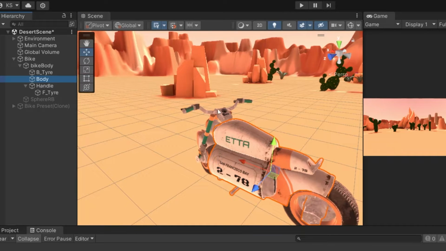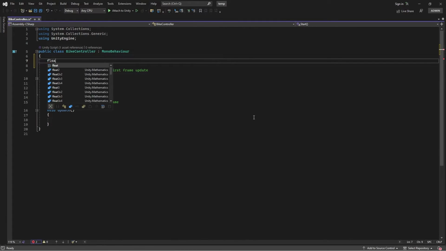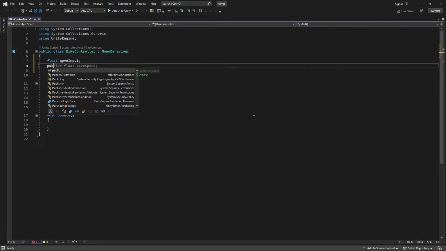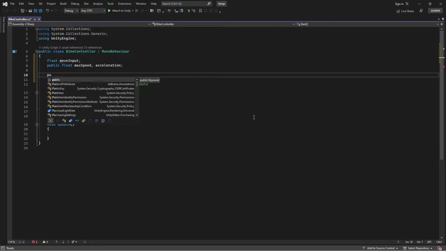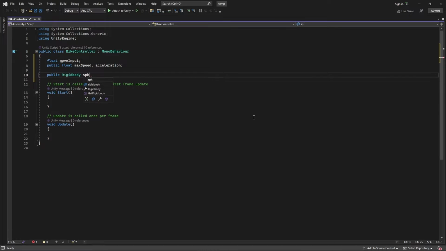With everything set up, let's jump into the coding part. First and foremost, create some important variables. Move input to control the forward and backward movement of our bike. Max speed for maximum speed. Acceleration to control the rate of change of velocity. And create a reference to our sphere rigid body with the variable sphereRB.